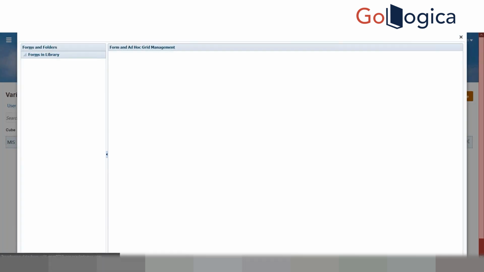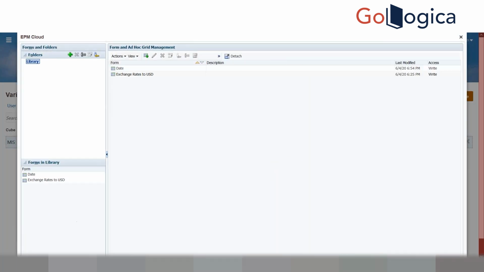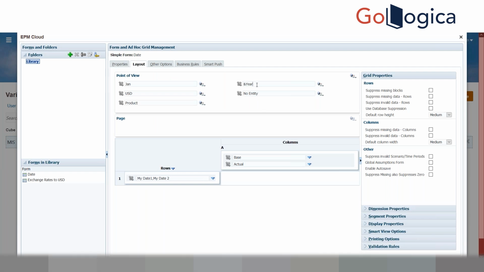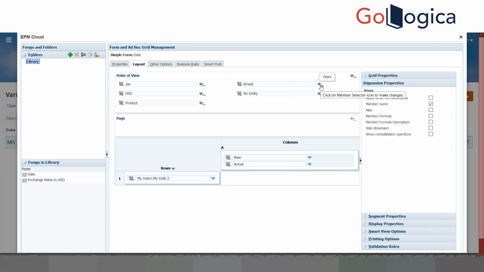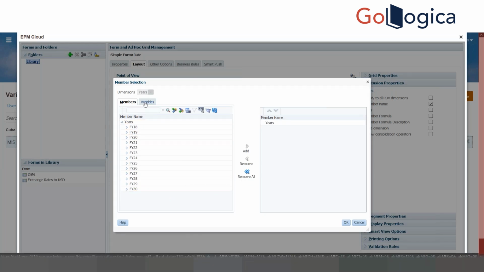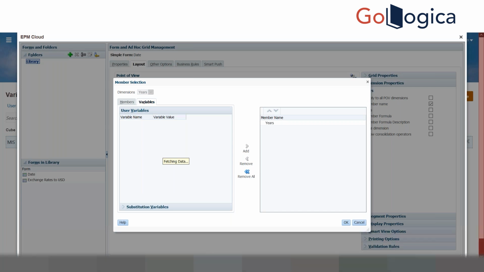Suppose you don't remember the name of your user variable or substitution variable, then you can also add it by this option. I will show you this in the layout. This is in a year. You have to click on this option. Correct. Now there are variables, user variables and substitution variables.